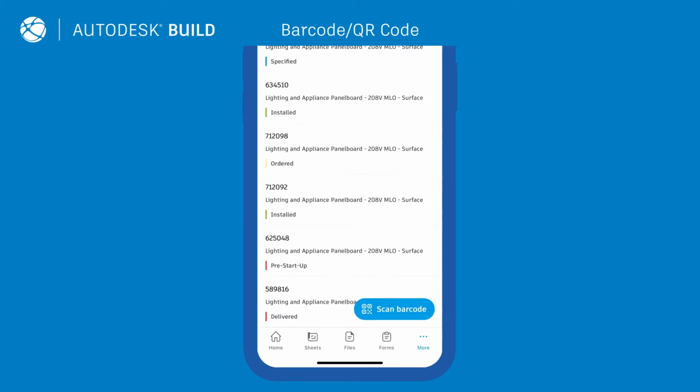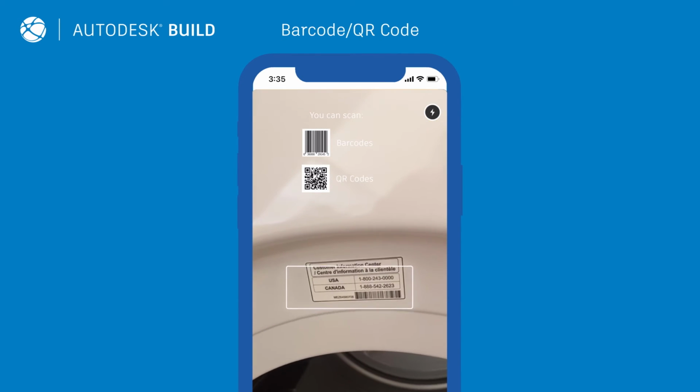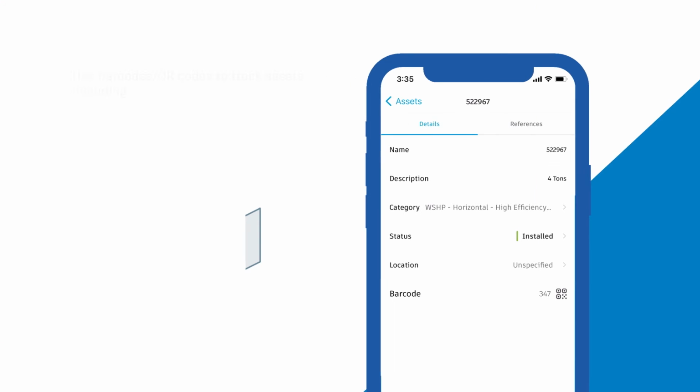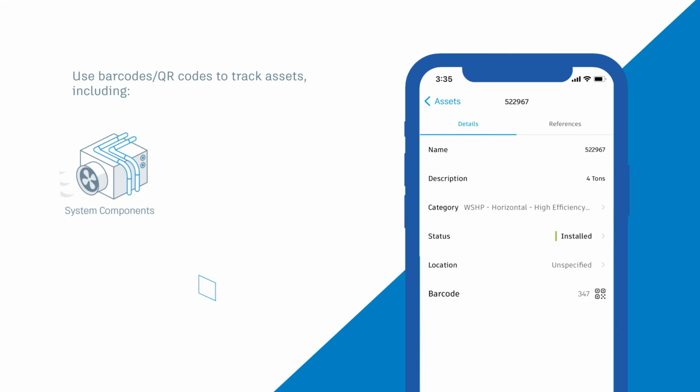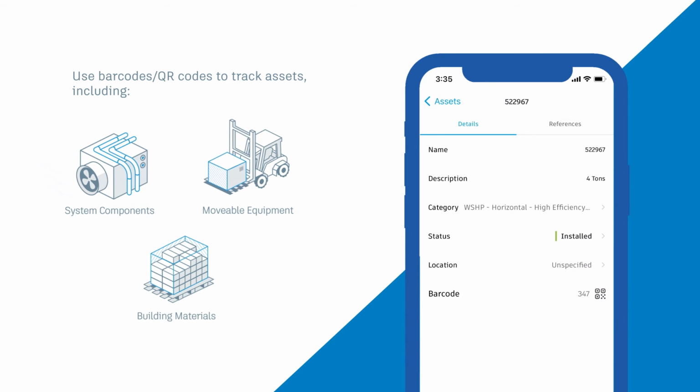With the ability to scan a barcode or QR code on a piece of equipment from a mobile device, teams can effortlessly complete relevant inspections as well as quickly pull up asset information. This also helps streamline the handover process, allowing barcodes and QR codes to be used during operations as well.